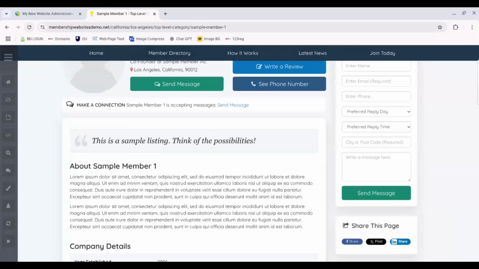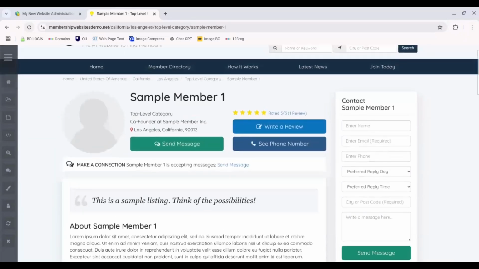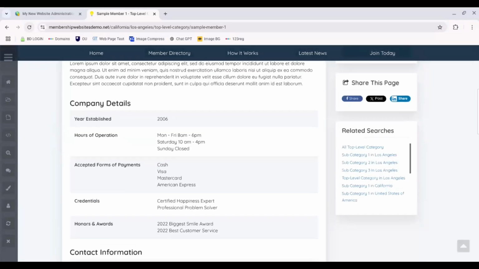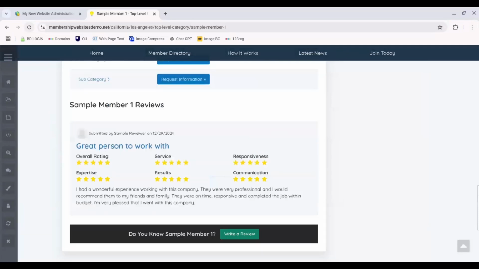So if your member posts using the post types, all the post types will just appear down here below the overview, if that's the order that you have set it to display.